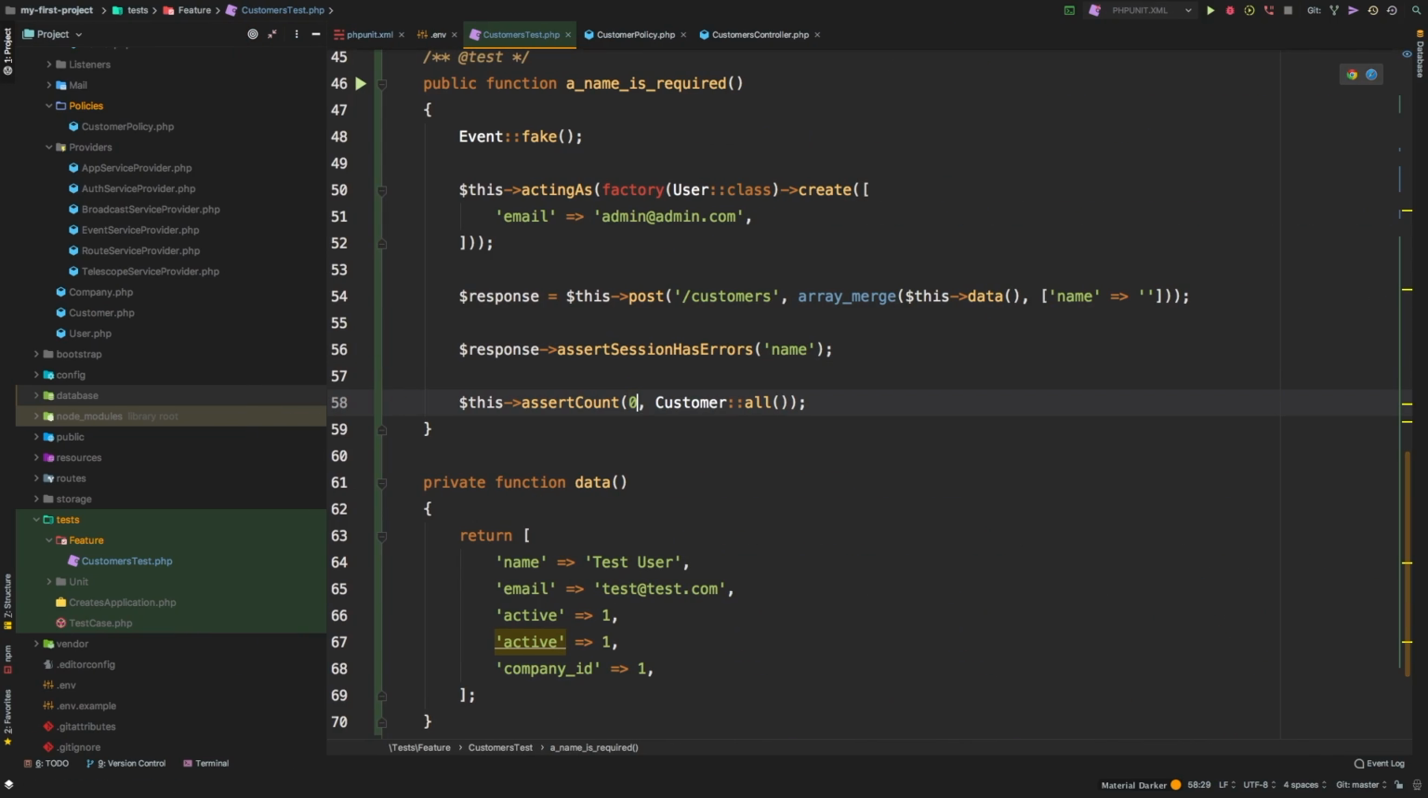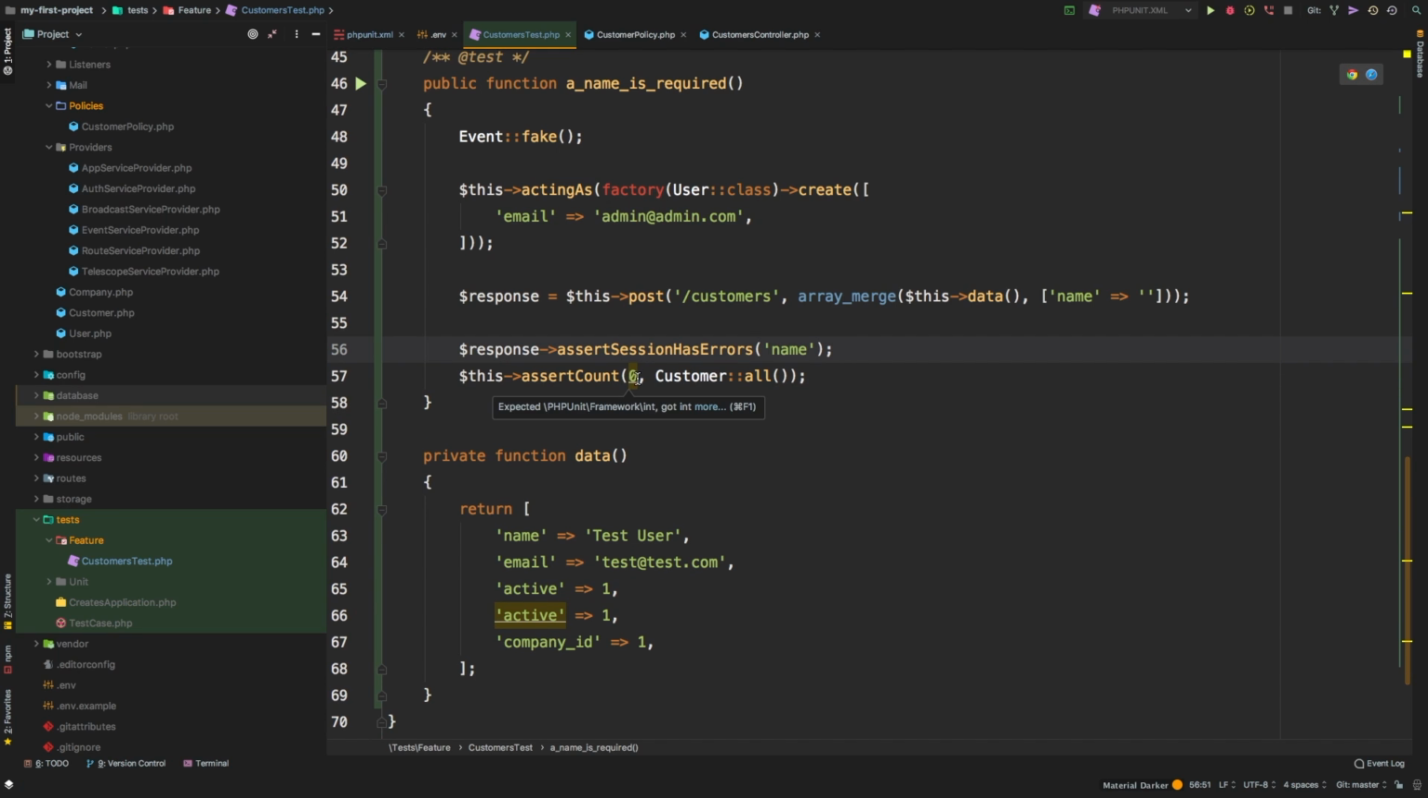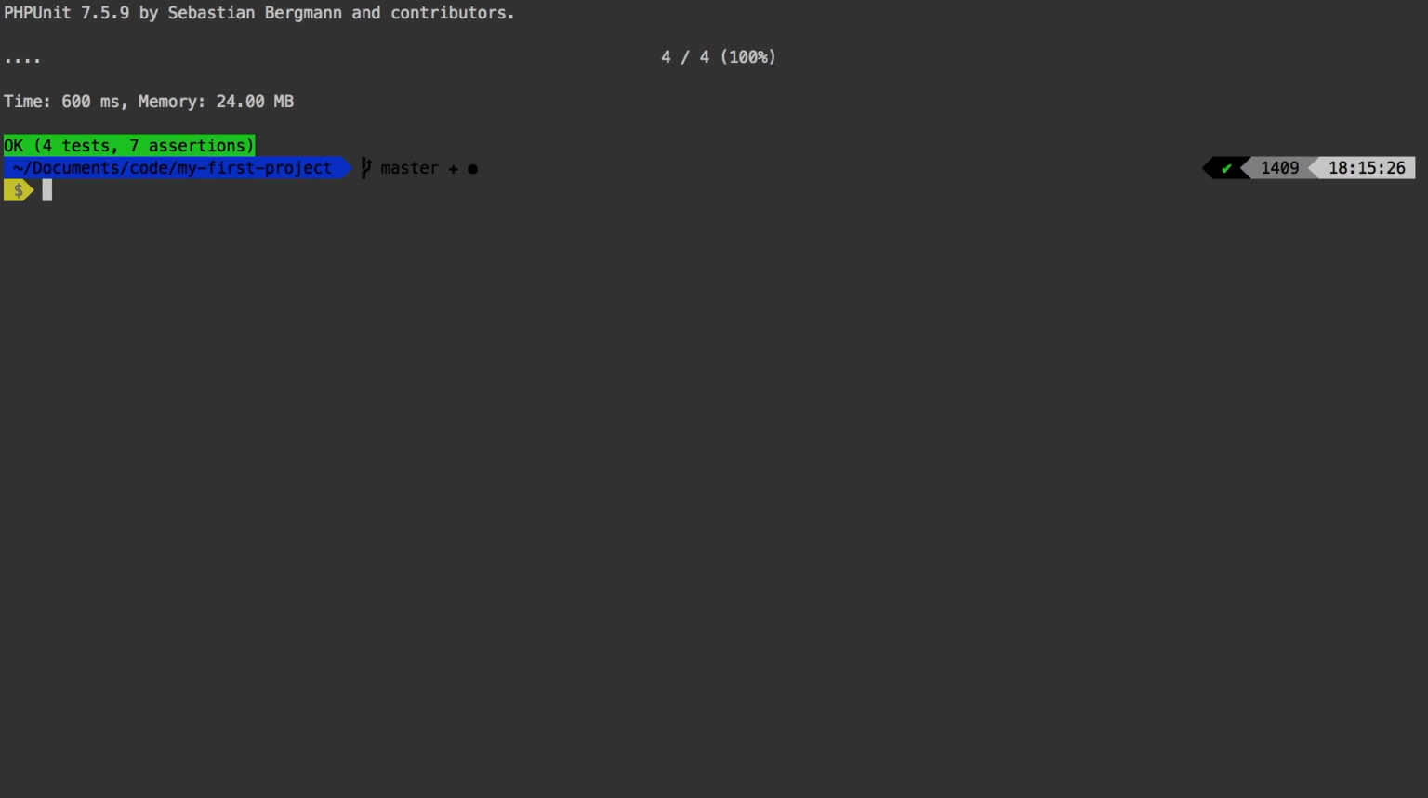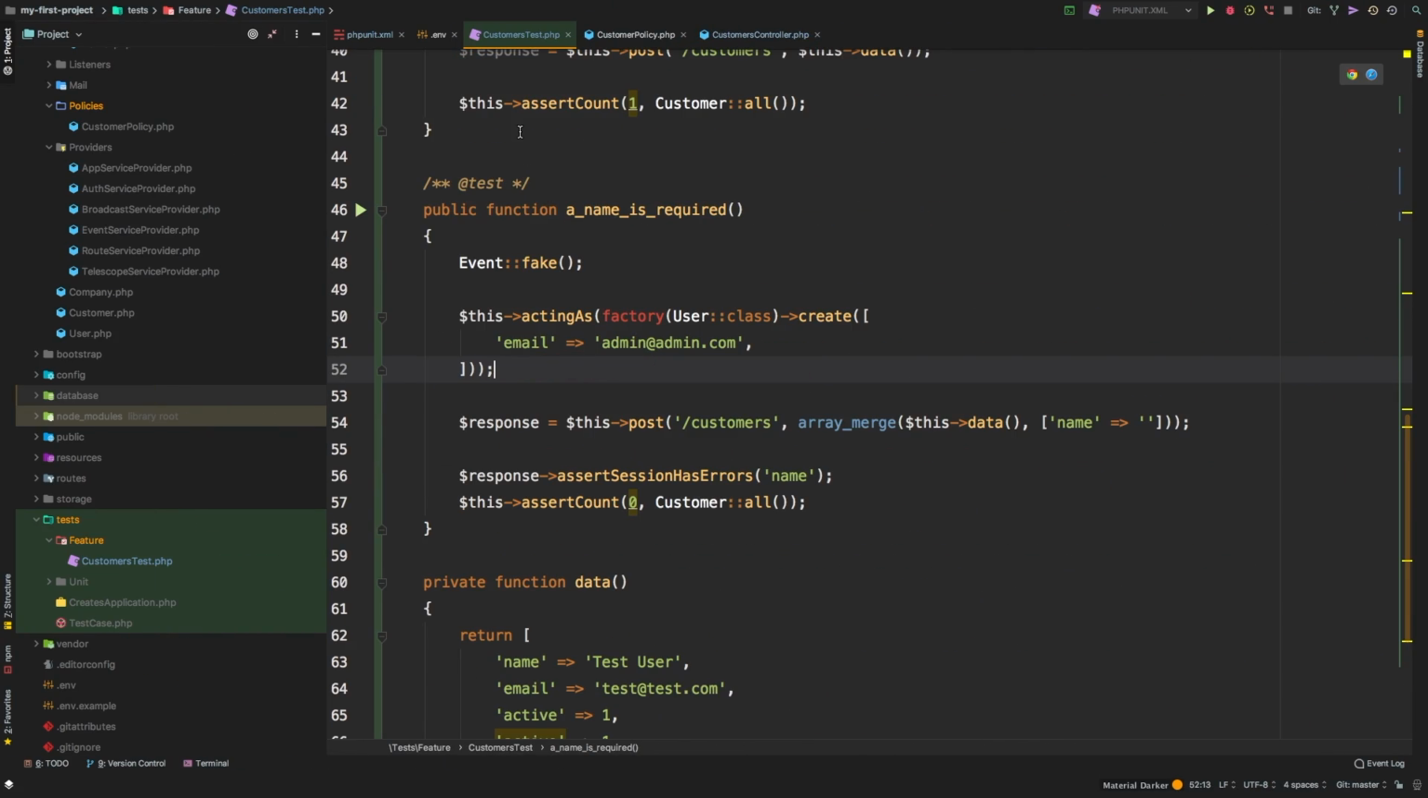But of course, we want to make sure that we actually have 0 customers. The reason we want to assert that we have 0 customers is because if a name was not provided, then of course, I don't expect the database to have a customer. So that makes total sense. Let's go ahead and run that test, and we're back to green. All right, so that one is passing.